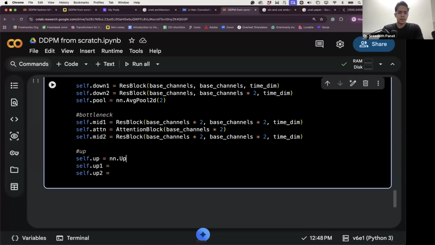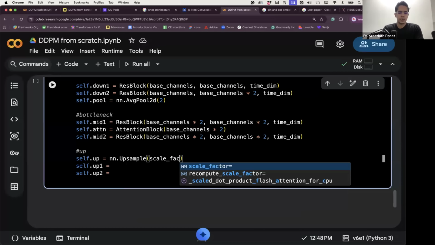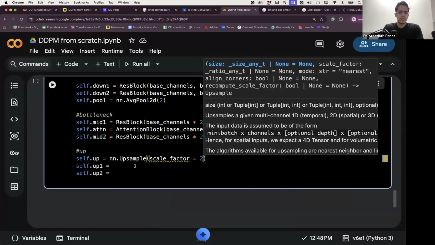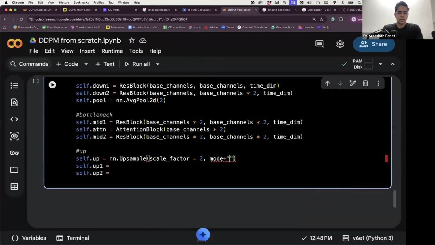So nn.Upsample, say scale factor equal to 2, because you are scaling the spatial dimension by a factor of 2, scaling up, not scaling down. And mode equal to, there are a few different modes. One is called bilinear interpolation, but here we are using a mode called nearest. Nearest means if we are creating new pixels, the new pixel value will be based on the values of the geometrically nearest pixel.